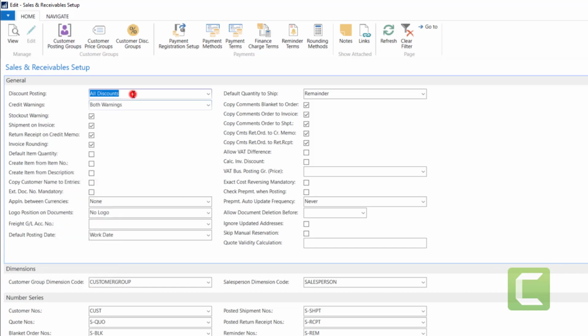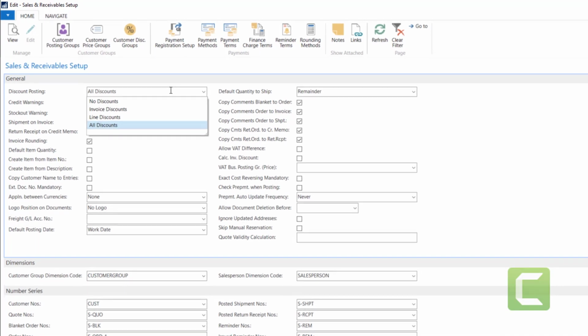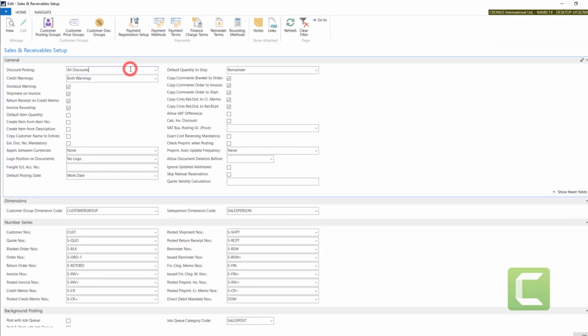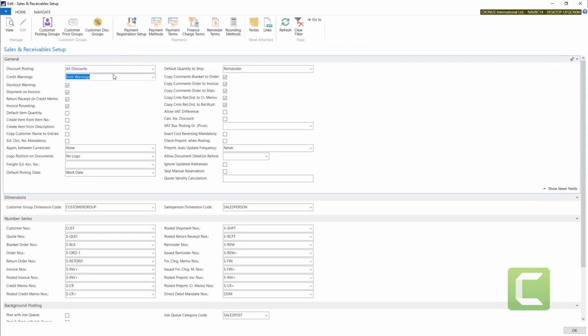Discount postings means how system will treat discounts. When you choose all discounts, system will use additional accounts for different discounts in the sales. So we have invoice discounts and line discounts, and you can choose all discounts. In these three options, system will use additional accounts for posting those discounts.